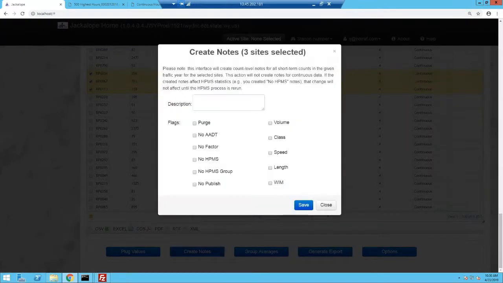Where notes are interesting is it describes it here. It will create notes on those, and you could select the no HPMS flag, which you've probably used the no ADT flag quite a bit.